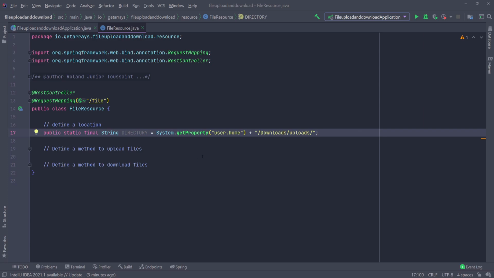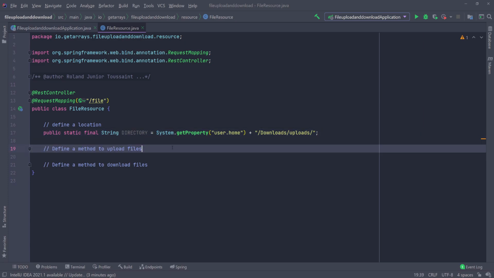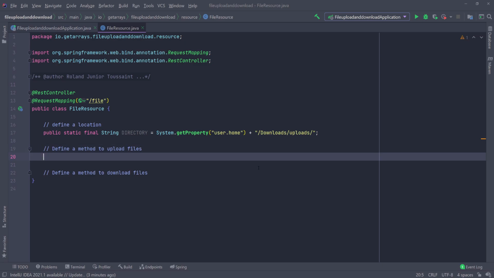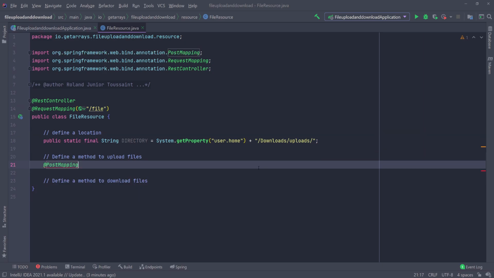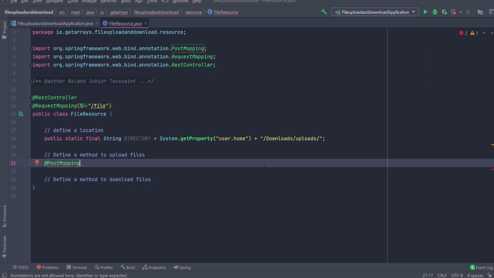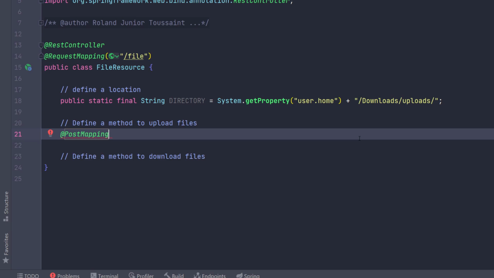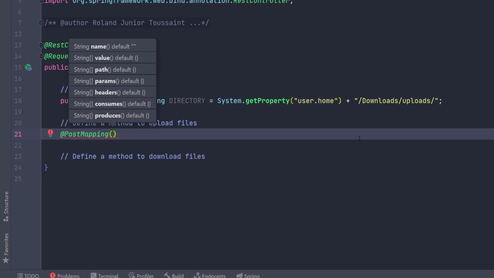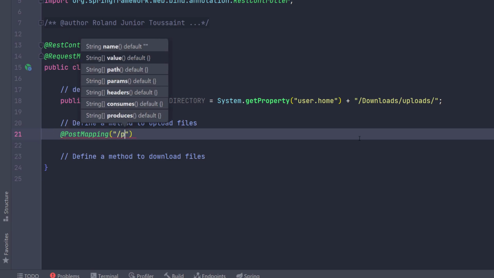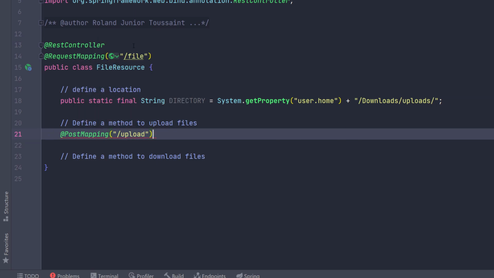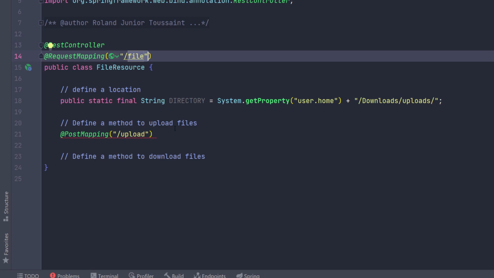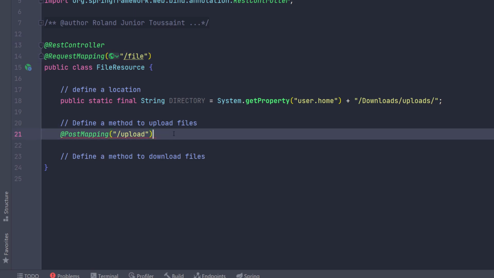Now the second thing we have to do is define a method that's going to upload all the files. So I'm going to go down here and use @PostMapping, because this is going to accept the post request since we're trying to create some resource on the server. In this case, that's going to be file, and I want this to go to /upload. So we're going to go from file and then upload. That's where we're going to send all the requests to upload files.